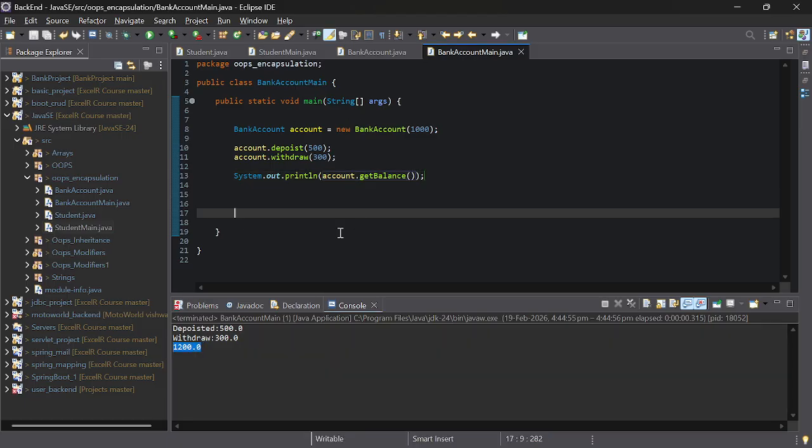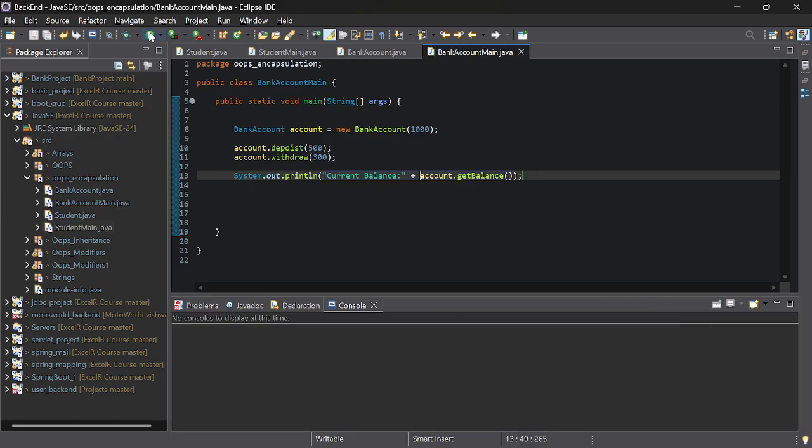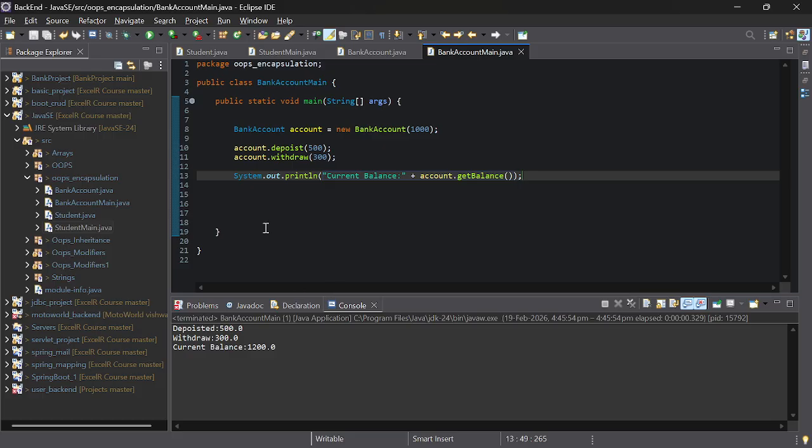In real projects also, in bank accounts, we use this encapsulation to secure the data. Okay, that's it. This is how the encapsulation will work.